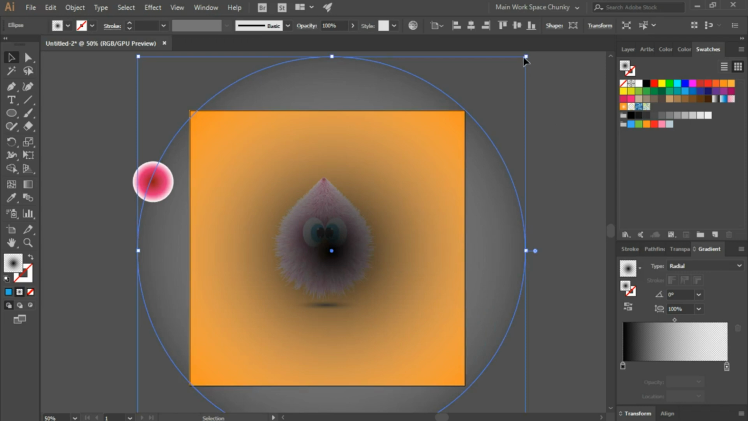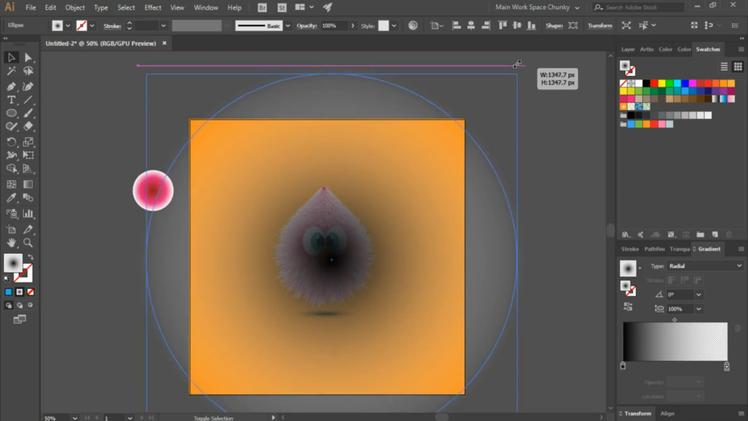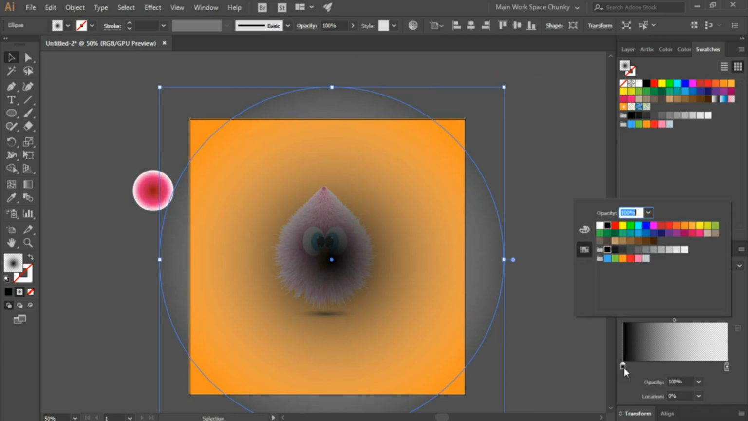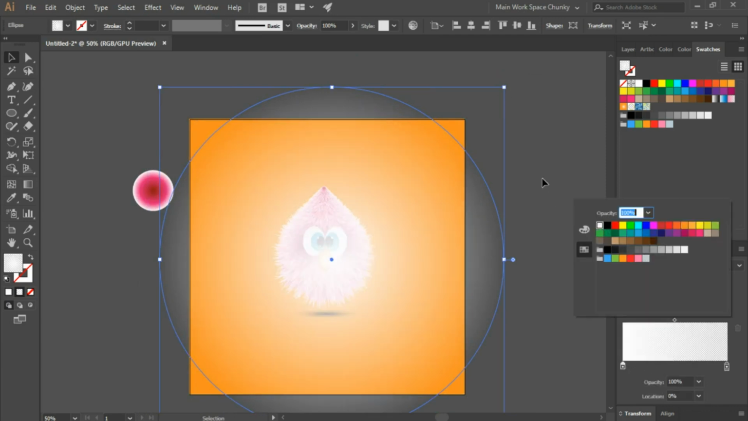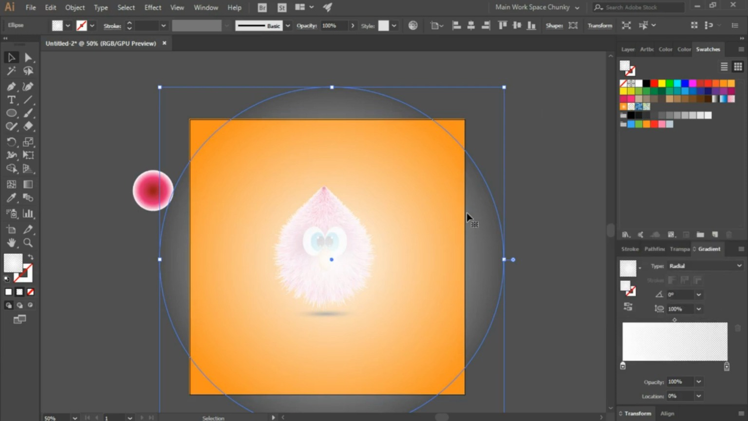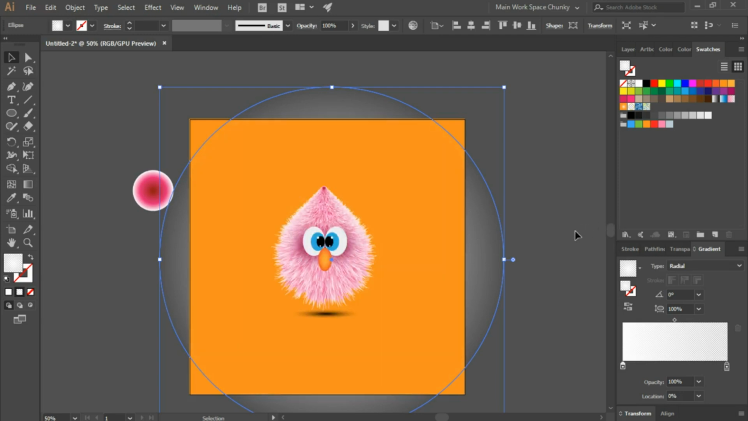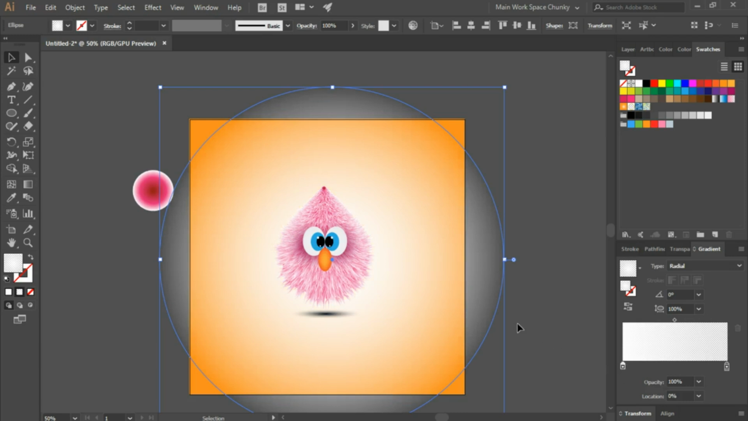We're going to scale it down just a bit. There we go. Again, we're going to change the black to white. We're going to right click, arrange, send to back, and Control right bracket key to bring it one step forward. We're going to press Control C and Control F to copy it onto the front of the gradient that we just created.